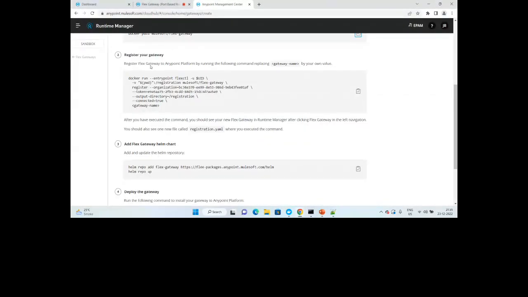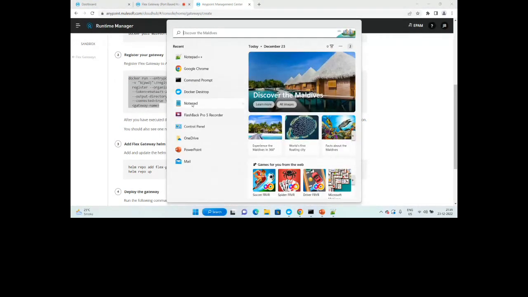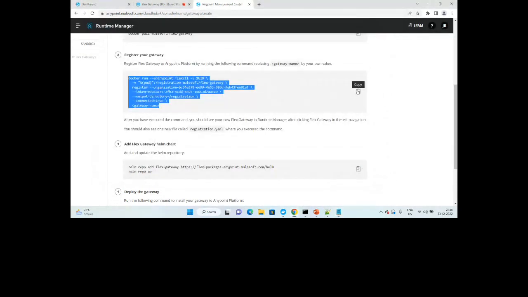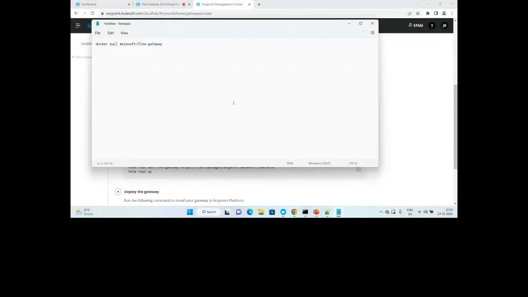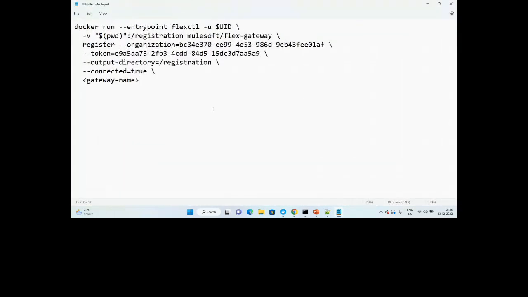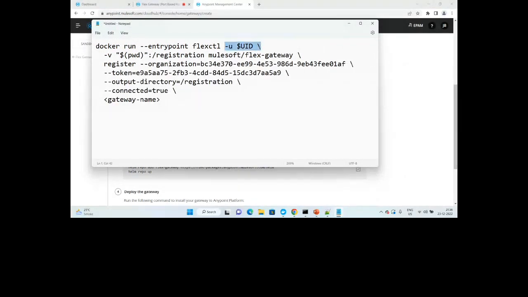Now we are setting up the Flex Gateway in the connected mode. How will we know whether we are setting up the Flex Gateway in the connected mode? Let me copy this command and go to Notepad. Here I will just remove the UID. It's not mandatory. If you want to uniquely identify your Flex Gateway, you can give this. For now, I will just remove it.